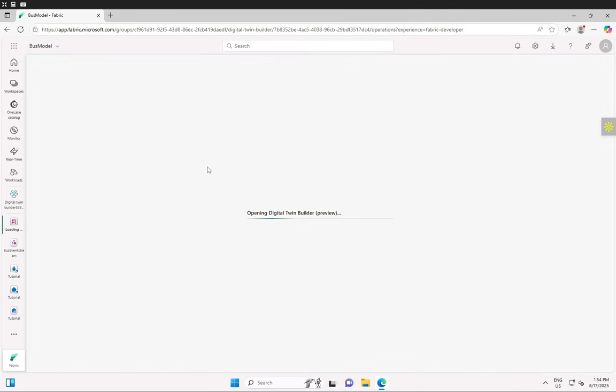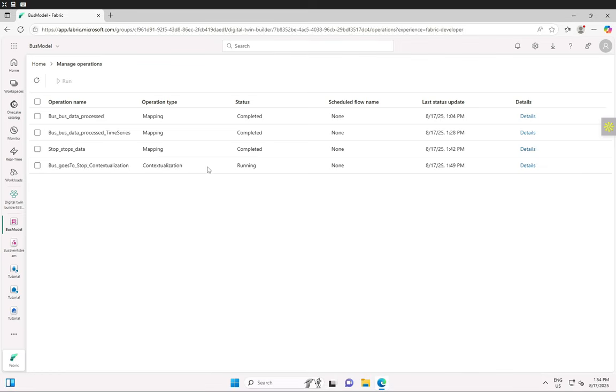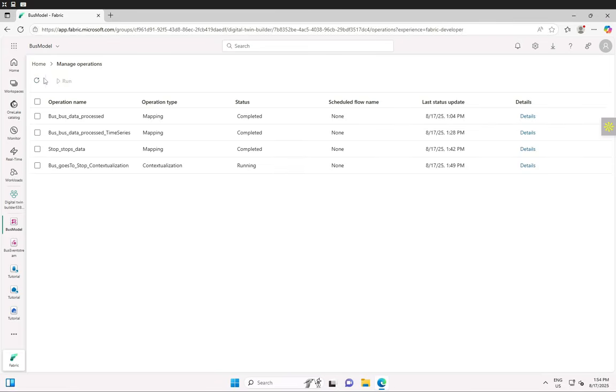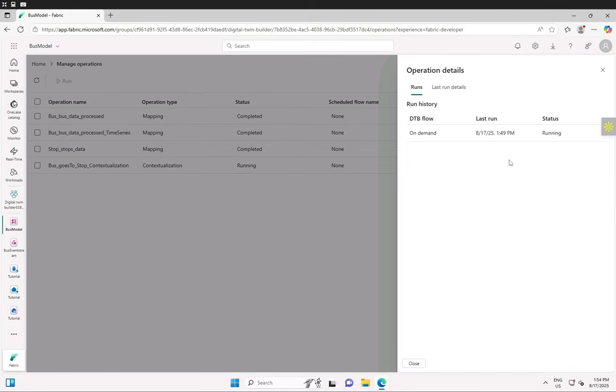Because for task 3 to task 5 only, it will take a few seconds. Okay, so right, the next exercise we're going to do is projecting data to an event house. Okay, so let me refresh, because it's taking a long time.